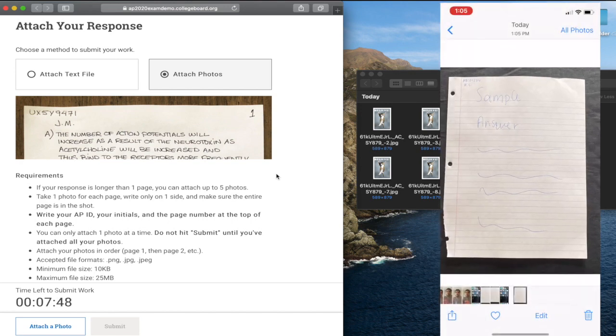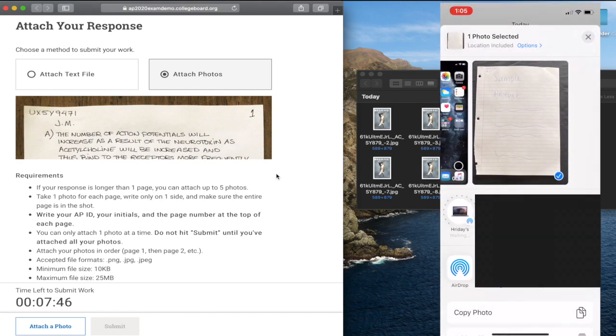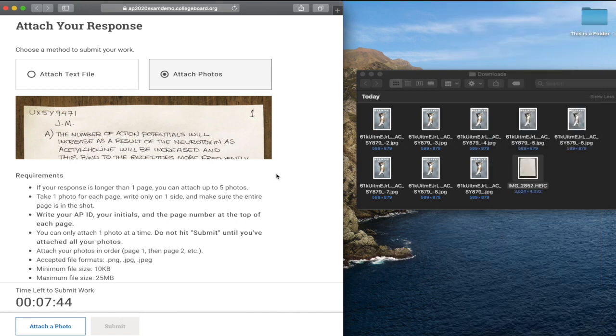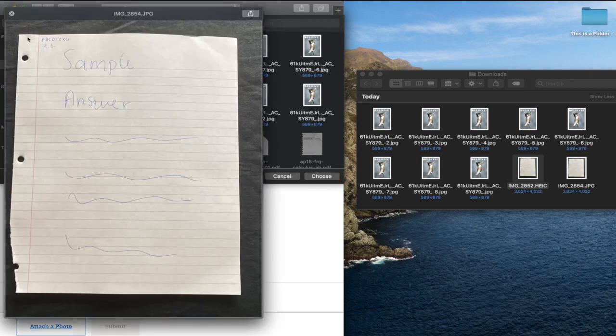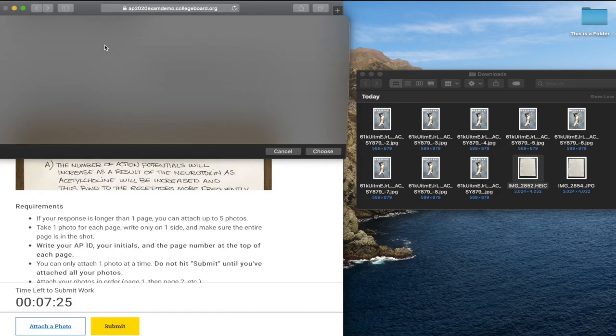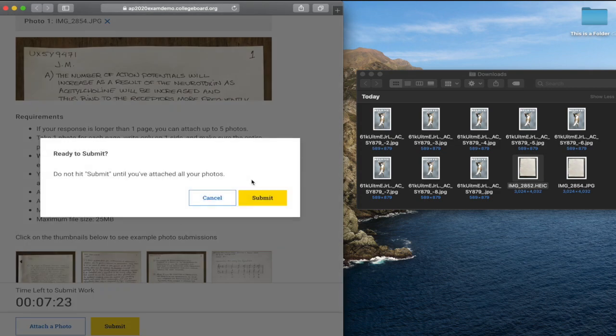That's photo number 2. Let's share that to your laptop. AirDrop does take a while, but then again, now you see it's JPEG. So you can click on attach photo, and then here is the sample answer. Choose and submit.